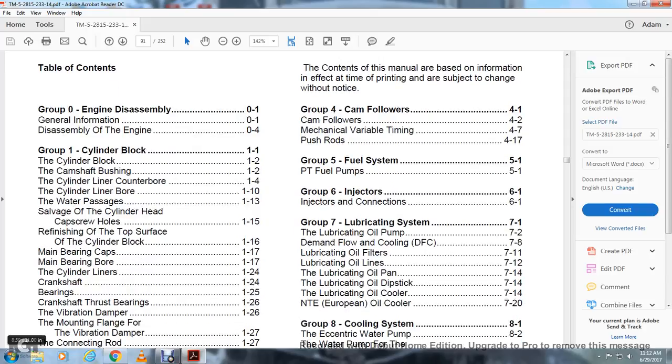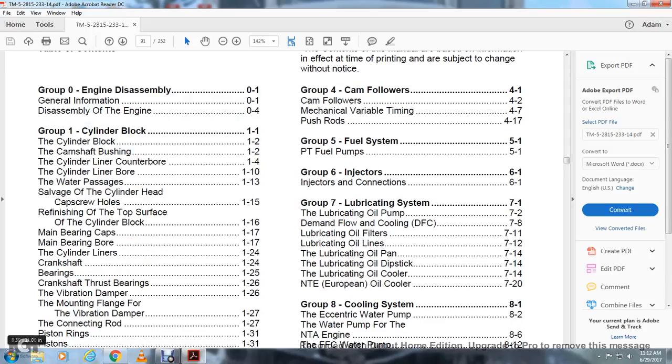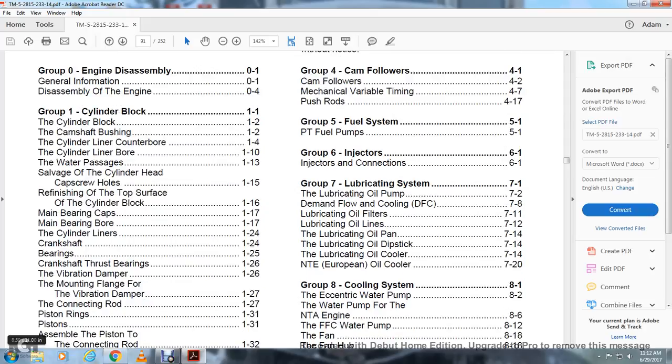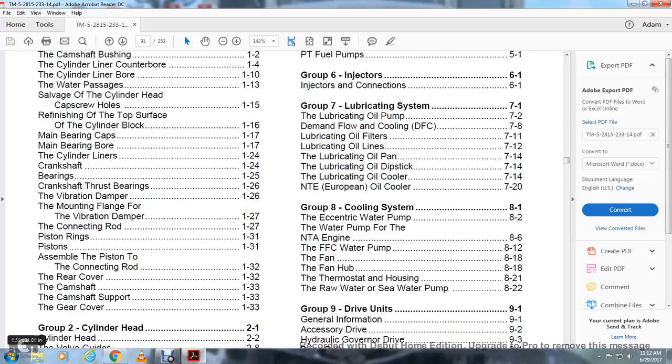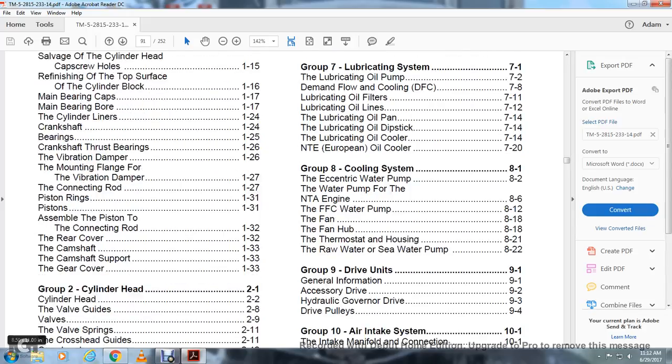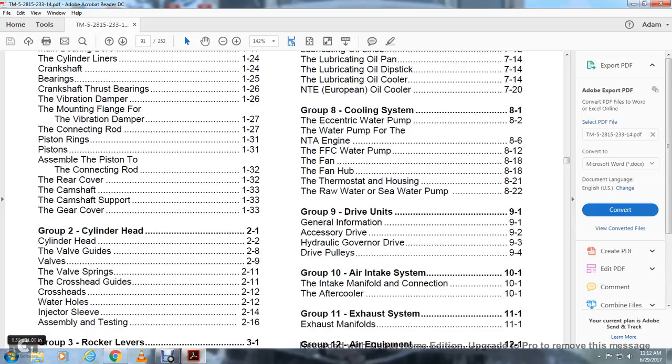crankshaft bearing with the crankshaft thrust bearing, the vibration damper with the mounting flange, the connecting rod, the piston rings, the pistons, the assembly of the piston with the connecting rod, the rear cover, the camshaft support with the gear cover, cylinder head with the valve guide, with the valve.